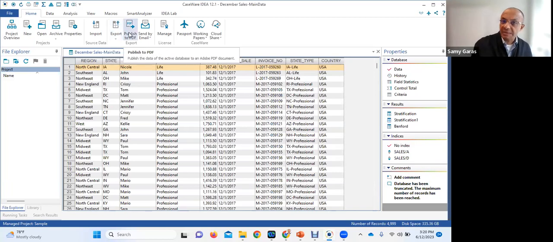You can publish it as a PDF, you can send the file by email, you can manage your files, and so on. Here is for the license, by the way.